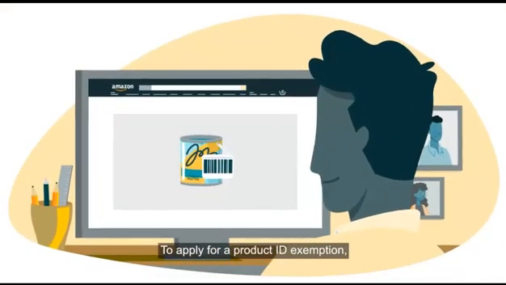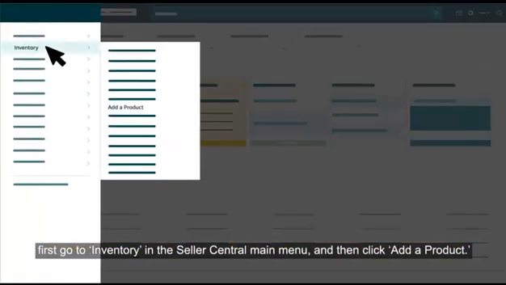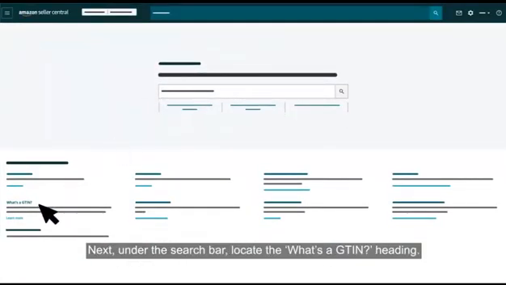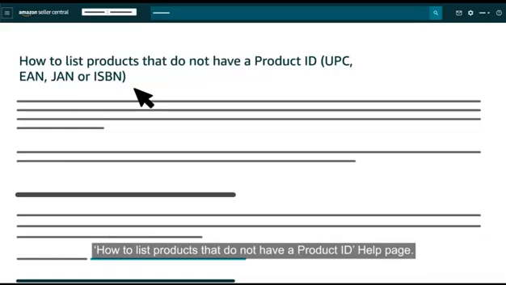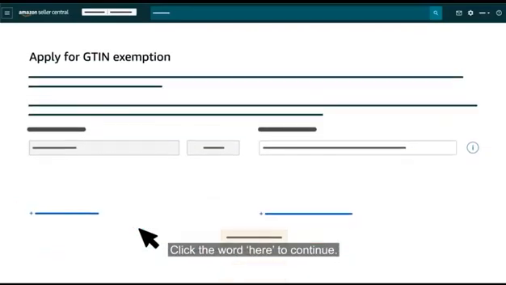To apply for a product ID exemption, first go to Inventory in the Seller Central main menu and then click Add a Product. Next, under the search bar, locate the What's a GTIN heading. Then click the Learn More link below. You'll then be taken to the How to List Products That Do Not Have a Product ID help page. Scroll down to the section titled How to Request a GTIN Exemption. In the phrase, "You can apply for GTIN exemption here," the word "here" is hyperlinked. Click the word "here" to continue.